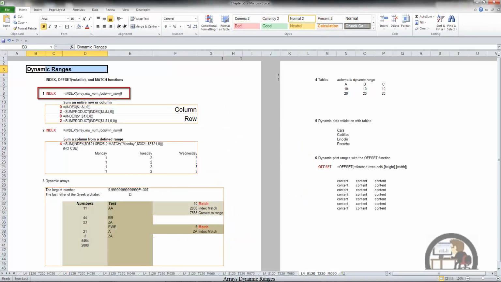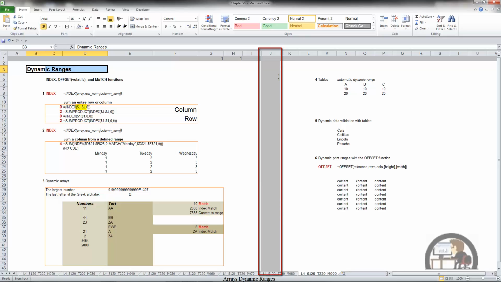We're going to begin by talking about the INDEX function. The INDEX function has several arguments. The first argument is an array. The second argument is the row number within that array. And the third argument is an optional column number within that array. So we can use the INDEX function to select an entire column by identifying an entire column, in this case it's column J, and defining the row number to be 0.